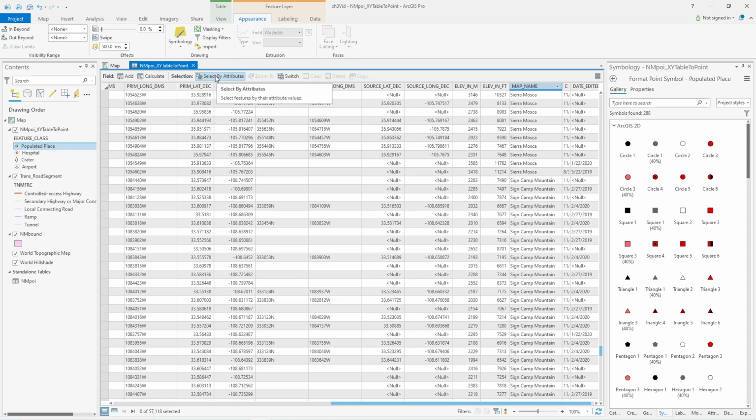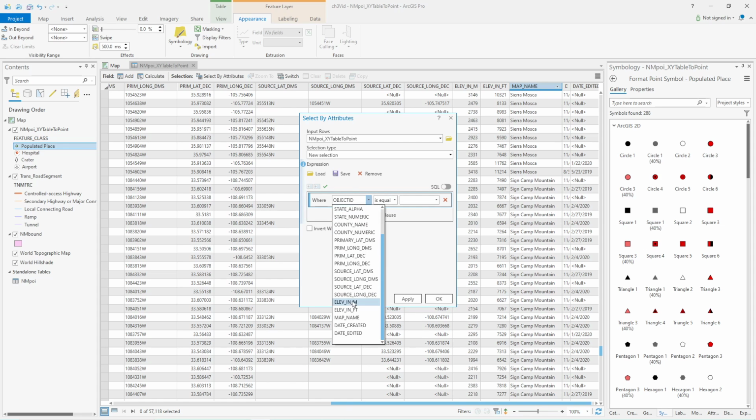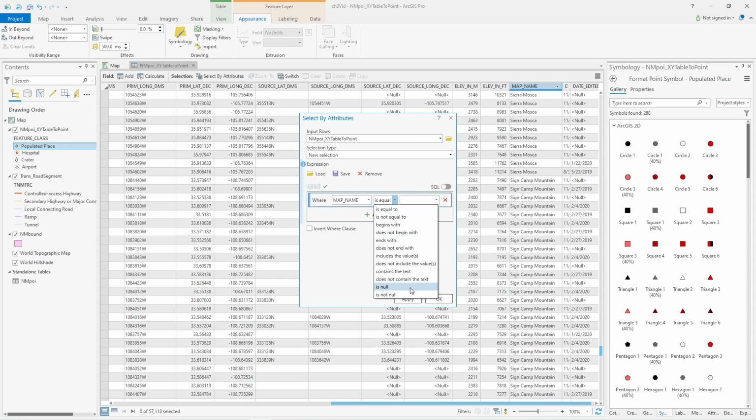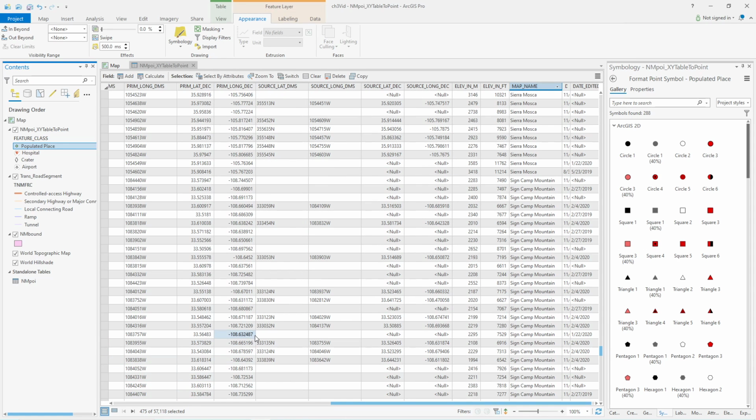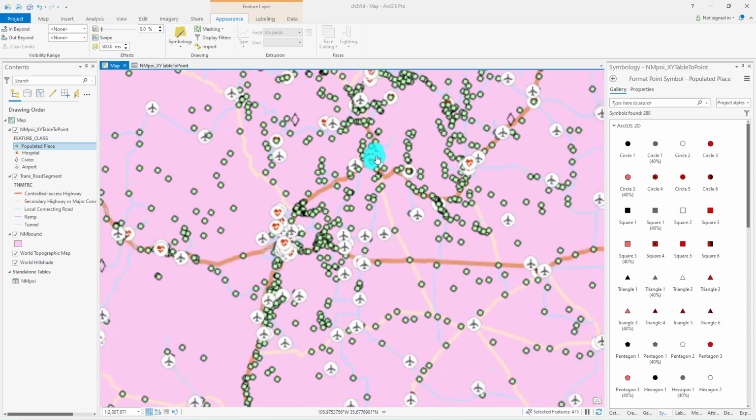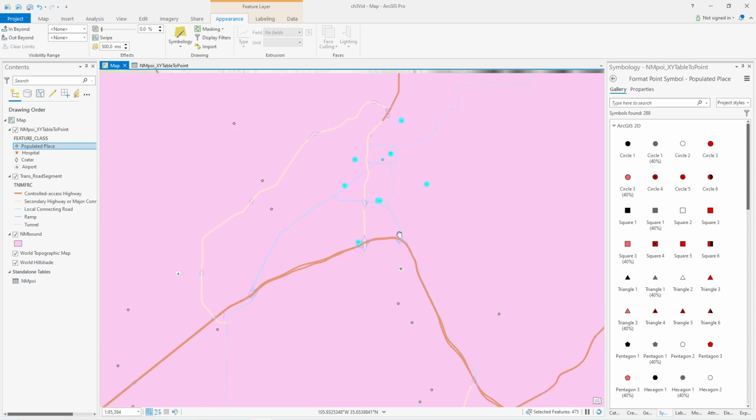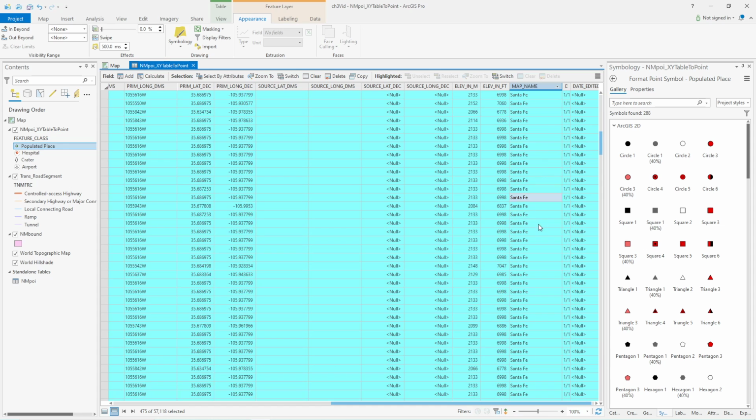But let's try just select by attributes. And we'll add an expression here where, I guess, map name contains the text Santa Fe, and apply. Well, it gathered 475 of these. So let's just look at those. And on the map, I should see they're all clustered right around Santa Fe. I guess there's multiple copies of these, and they're all considered Santa Fe, huh? That's interesting.